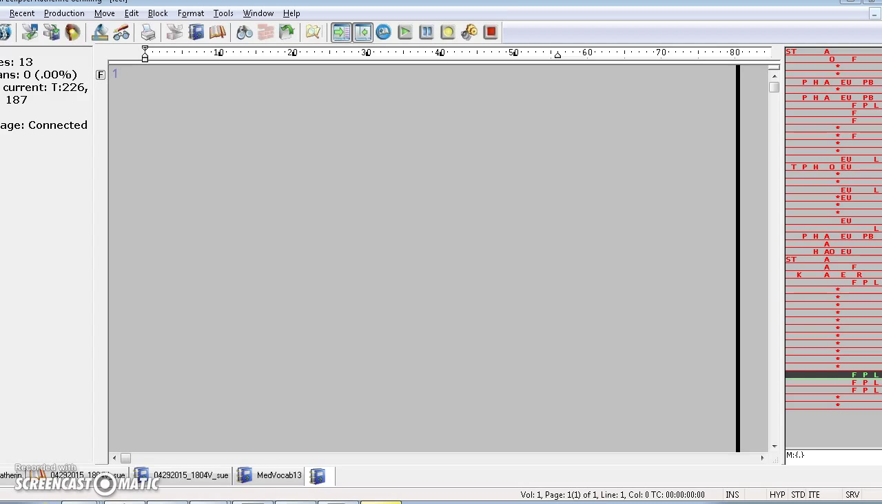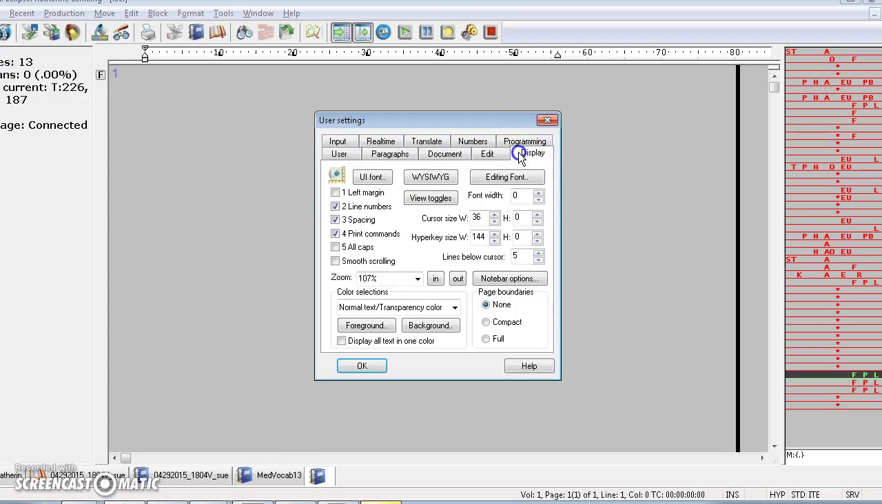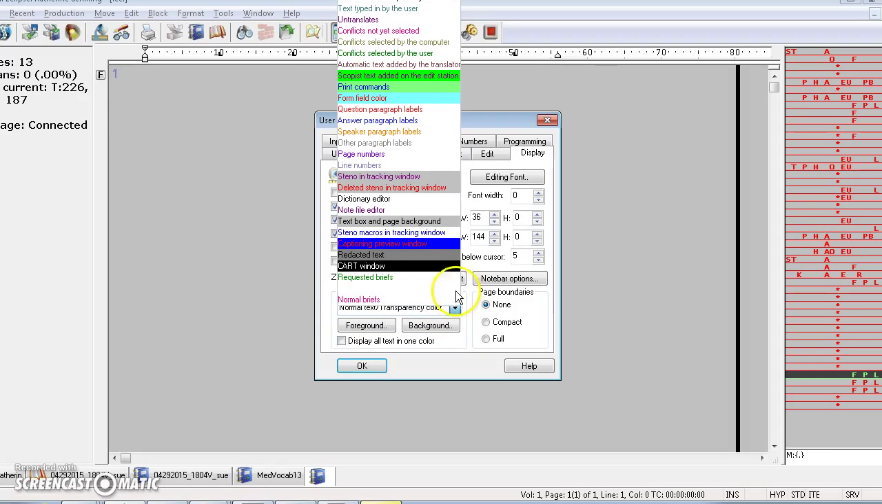I do it by pressing Alt-U, or you can just press on the little gears that you may have in your toolbar. I removed mine, but yours might still be there. Once you're inside User Settings, go over to the Display tab, open it, and follow my cursor down. I want you to go right under Color Selections. You'll see this drop-down menu.